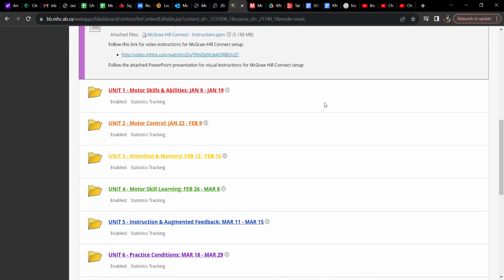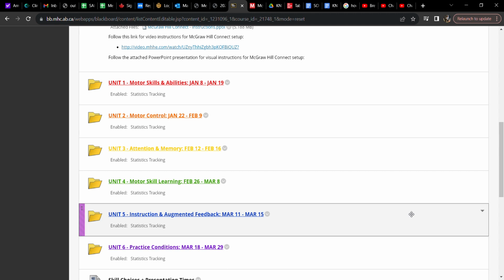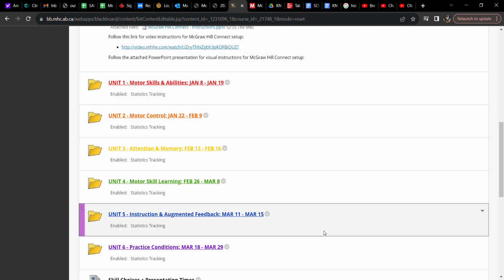And then every unit that is laid out, color-coded here, units 1 to 6, that will have all of the links to the chapter reviews as well as the links to the quizzes as well that you need to complete. So just make sure you are referencing back to the schedule in order to make sure you're completing these units on time.